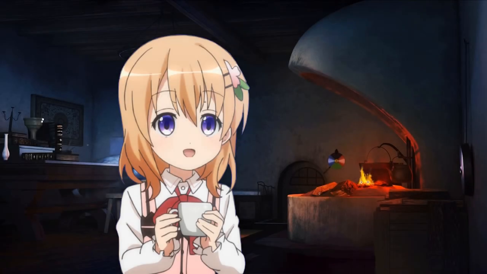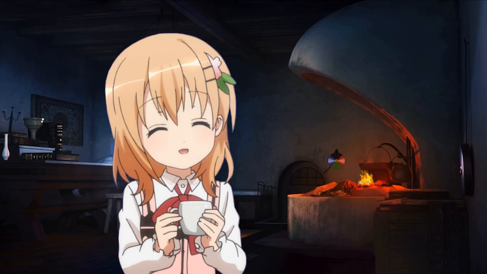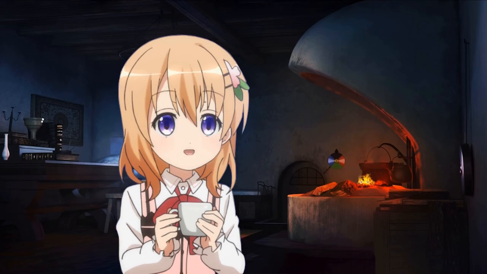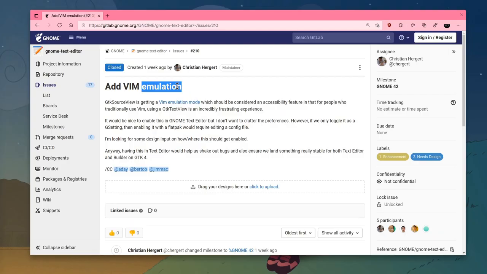So there are two things that matter in life: GNOME and Vim. And now we can have them both. But it needs some effort. Let me explain, maybe? So we have this issue on text editor for adding a Vim emulation.